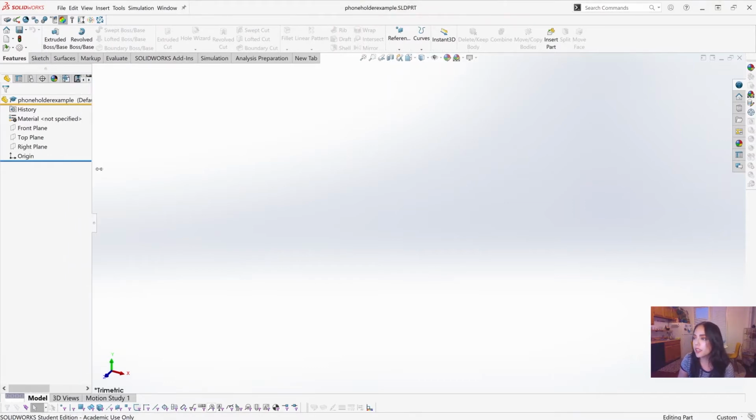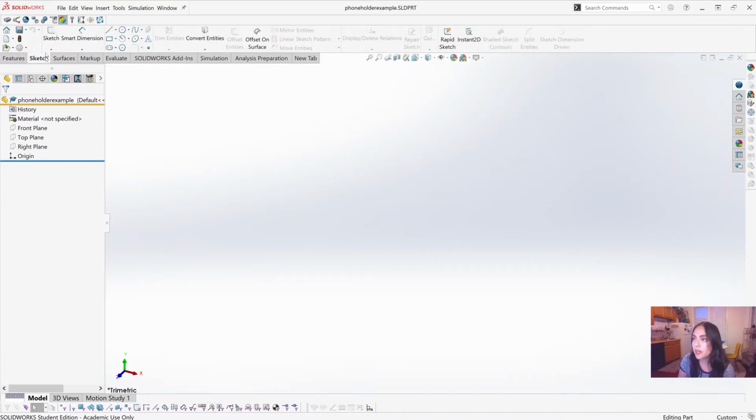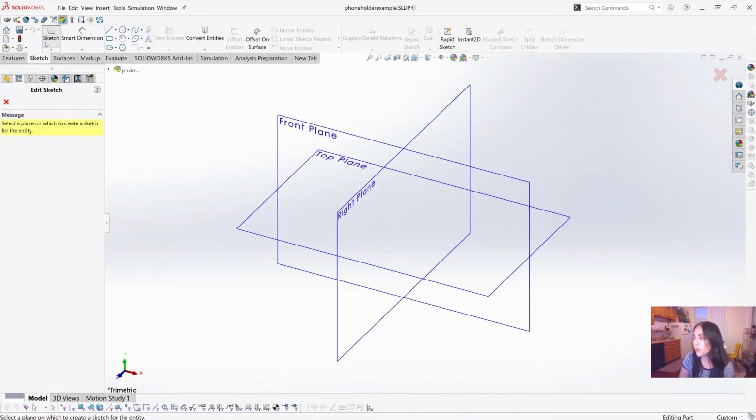Alright, let's get into it. To make our phone holder part here, we first want to draw this baseline sketch. To draw the sketch, we'll go to the Sketch tab, and we will click on the Sketch button to create a new sketch. What pops up is, what face do we want to draw the sketch on?